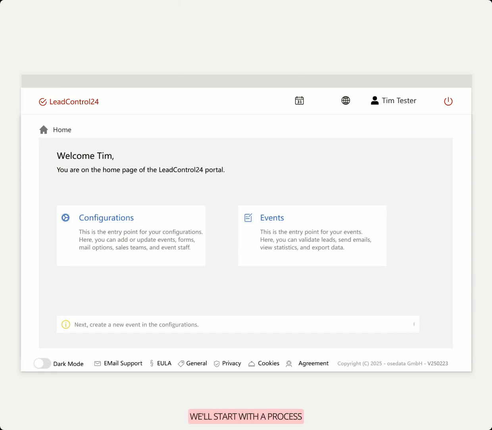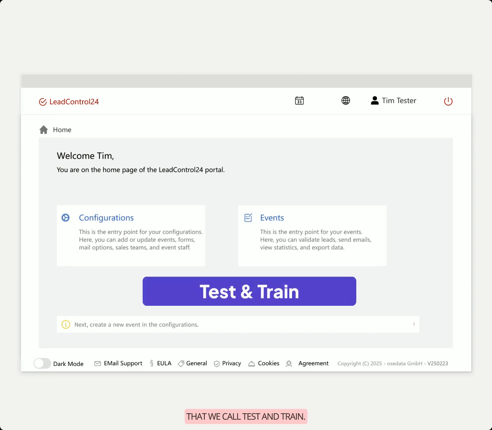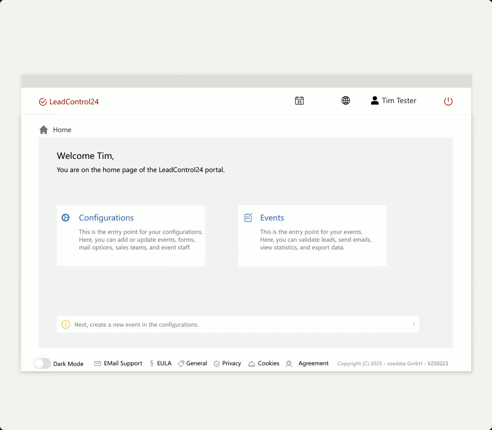We'll start with a process that we call test and train. Test means that you should check your configuration to make sure everything works as expected, and most importantly, that the emails are correct and you receive the expected data in the export. Train means that you brief your event staff, salespersons, and the back office on how to best work with the LeadControl24 mobile app, as shown in the previous video, and with the events section of the web app, which we will show you in this video.